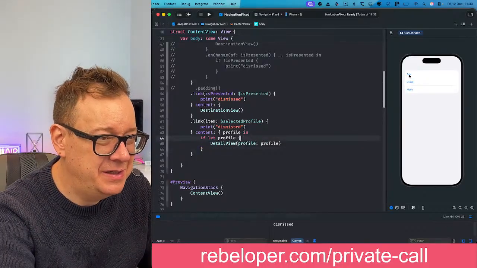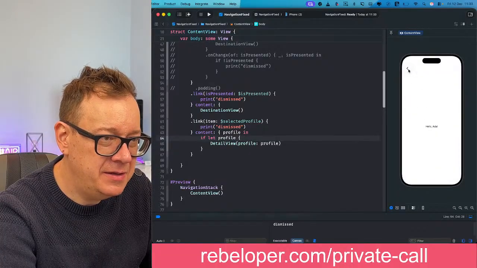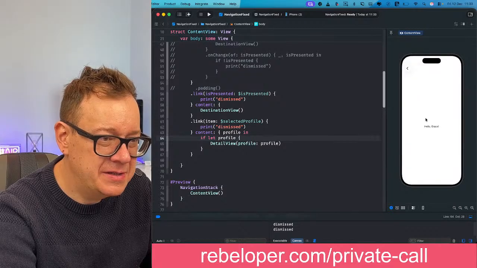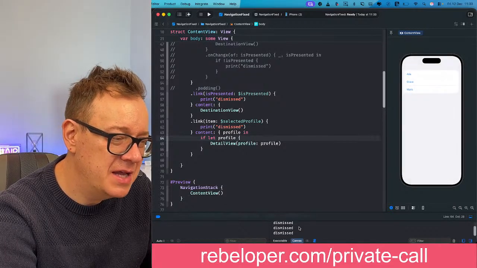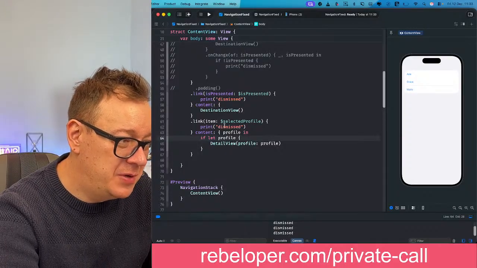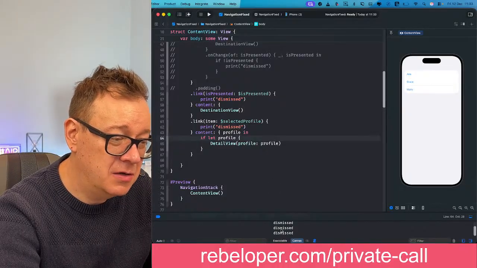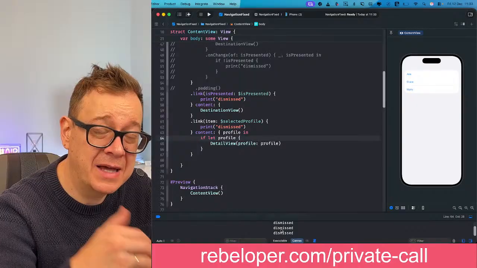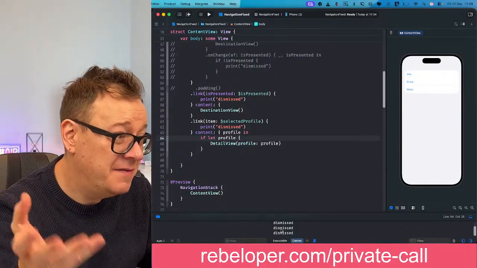This is the last thing that we need to do. Let me just click on Ada over here. Hello, Ada, Grace, and Marie. So it looks really, really nice. And also, please note that all of the printed out dismissed logs are inside the console right over here, which is an extra added benefit. You know, NavigationLink does not have this part.